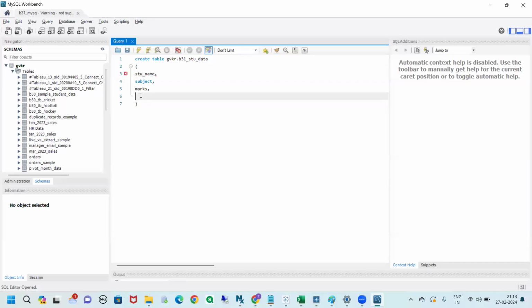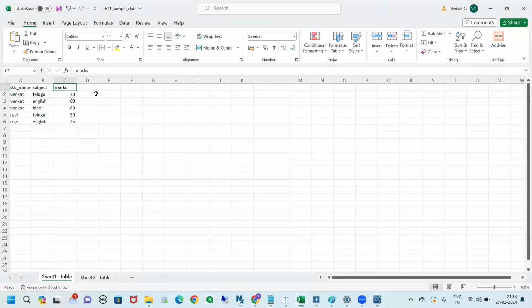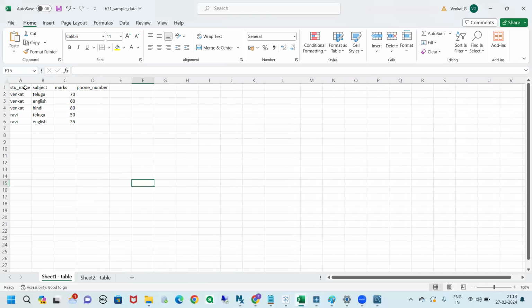If you want to provide additional columns also, I want to provide phone number here. So I'm creating one more additional column in the SQL, called phone number. For example, in the student name, what values do we have? Venkat, Ravi, all these are values in the student name. Just give me a second. So we have to provide all these values.